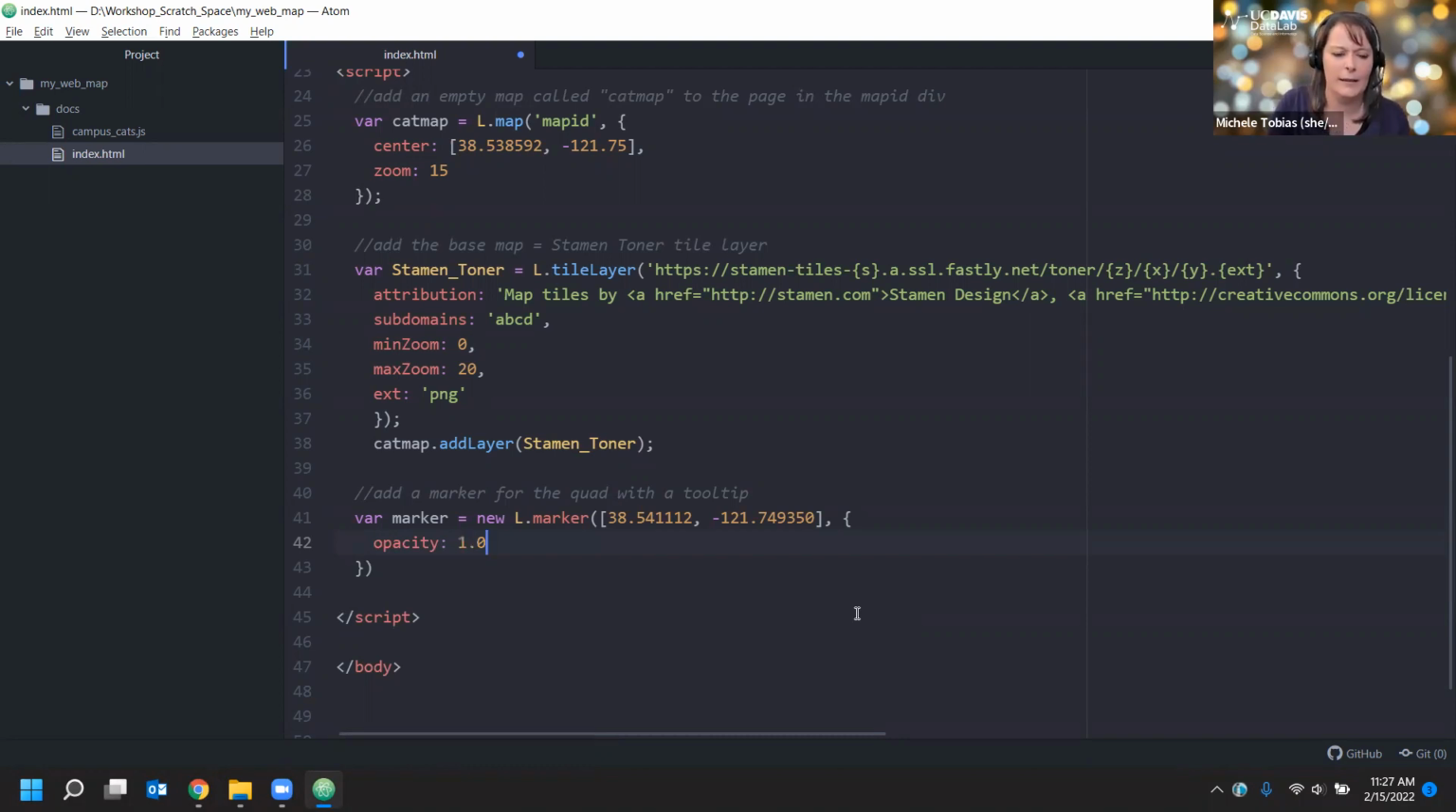The default is, I think, slightly transparent, but I want to make it completely opaque. All right, and then I'm going to end everything with a semicolon because that makes our marker. Next, we need to make our tooltip that goes on our marker. So it's going to be a pop-up that says something.